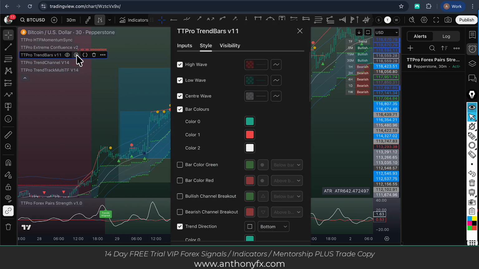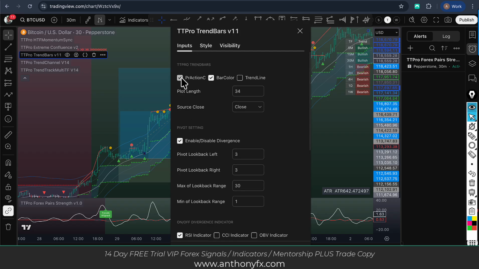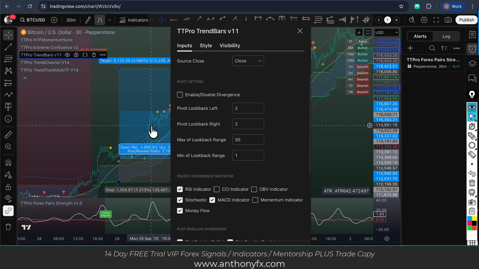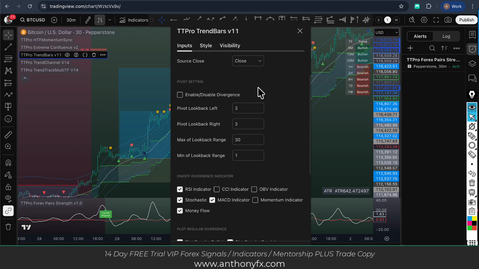The trend bars, inputs, remove that. I don't mind the divergence, but you could take that out because you're really going to be running with this and the signals. I do like having them on the chart, but you don't need that. I don't mind the divergence. But let's clean it up.